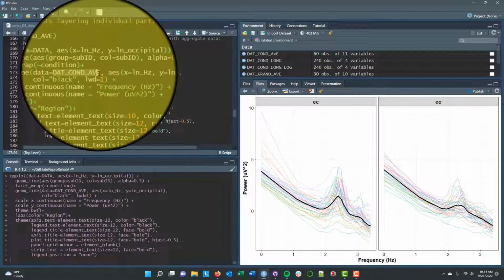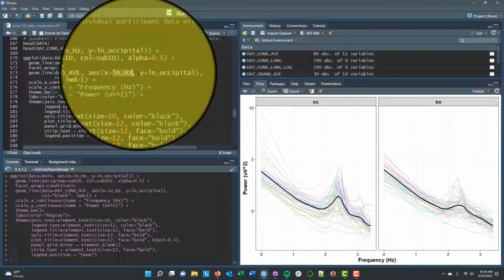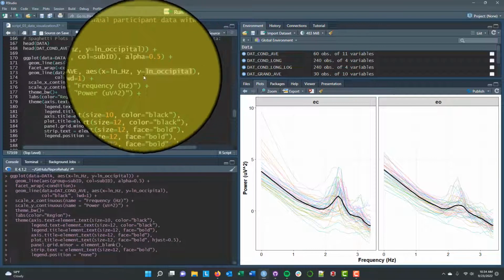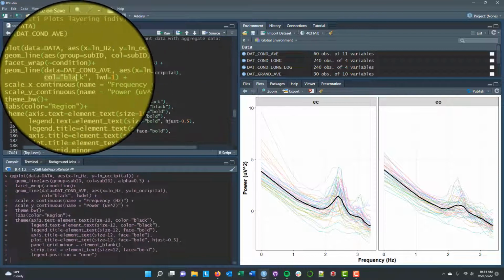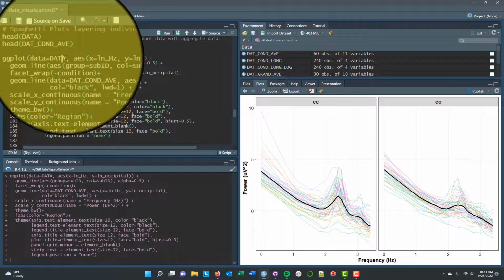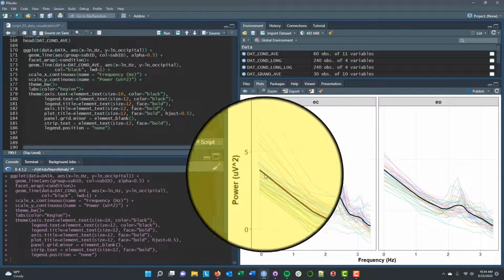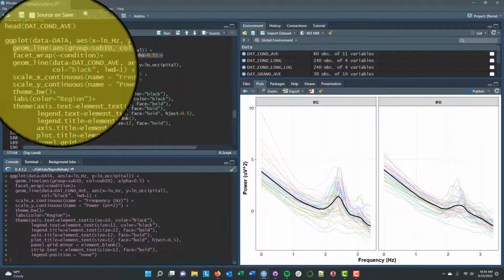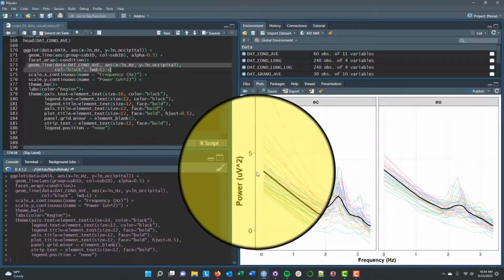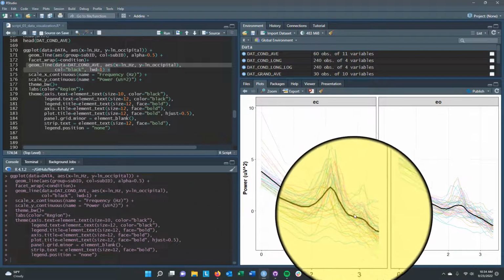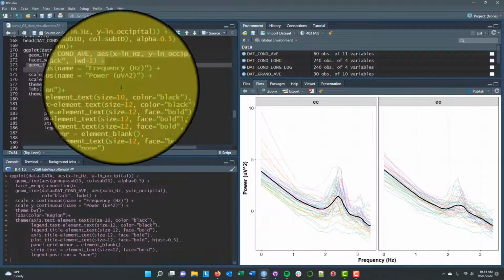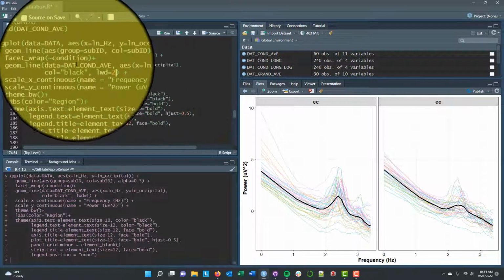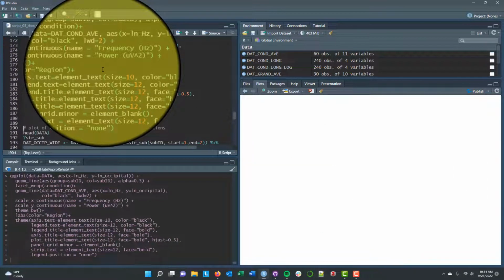So from our condition average data set, I do want the x-axis to be the log of hertz, and I do want the y-axis to be the log of the power in the occipital region. So by doing that, now setting color equal to black and line width equal to 1, that's actually going to draw this plot where I have my individual subject data from my first geom_line, and then I have my condition average data from my second geom_line drawn as these thicker black curves that run over the top of the data. If I wanted to change some things about that, right, I could, for instance, make them thicker by changing this line width argument from 1 to 2.